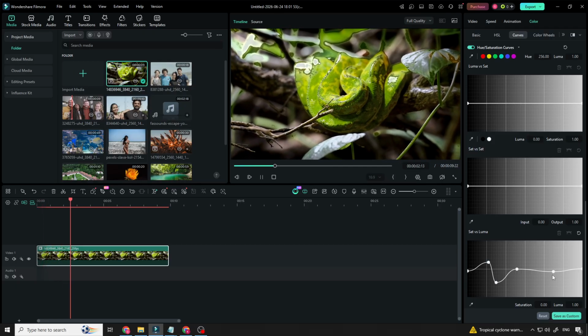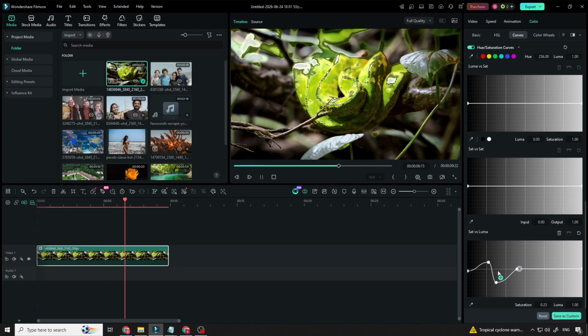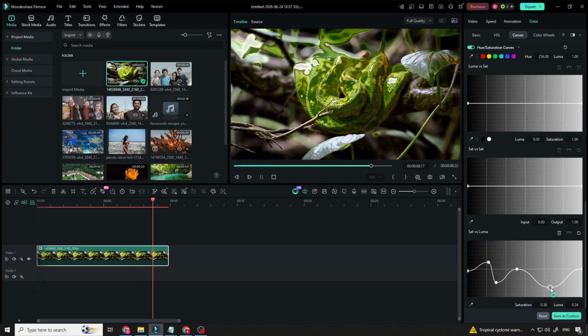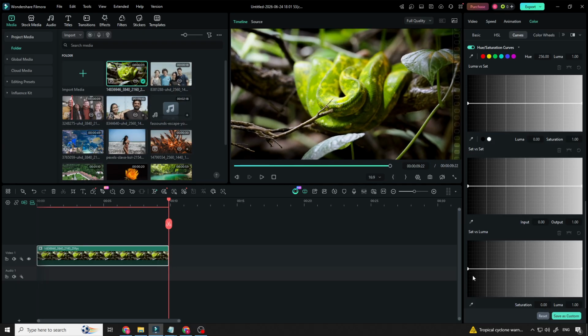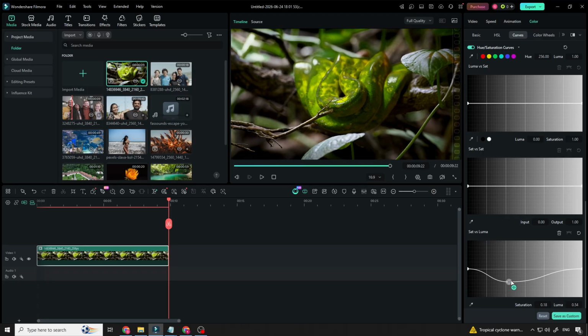Next, click on the curve to add control points in the area you want to adjust. Adjust the left side for shadows, the middle for midtones, and the right side for highlights. Drag the points up to increase saturation in that brightness range, or drag them down to reduce saturation. Then add extra anchor points to isolate your adjustments and keep other areas unaffected.